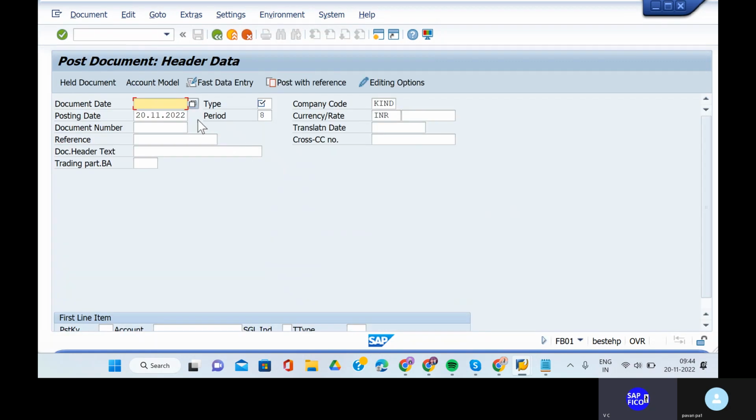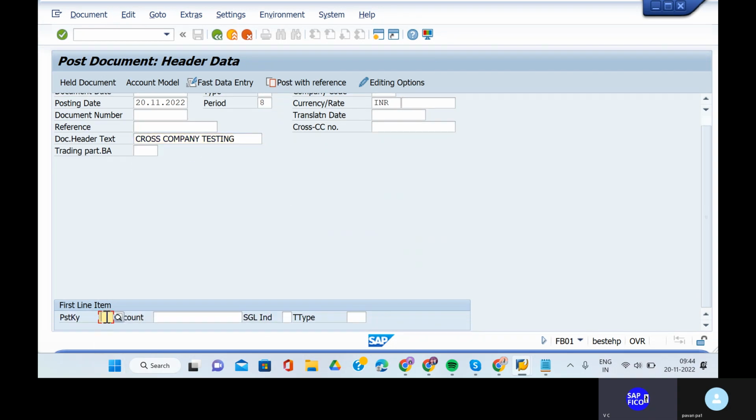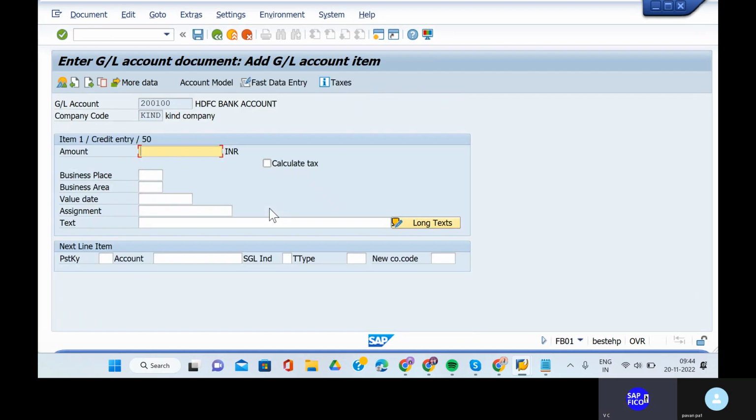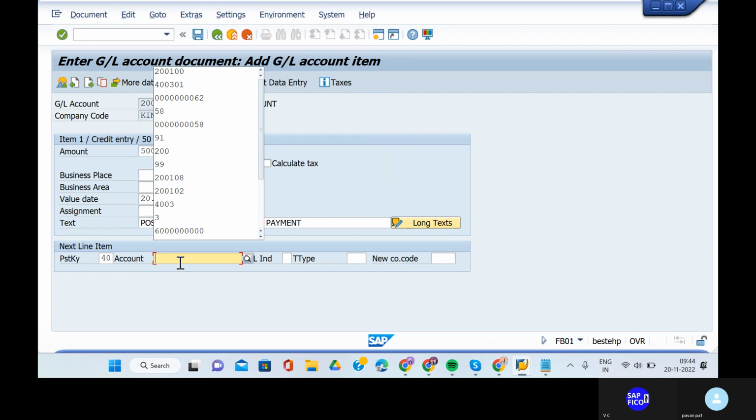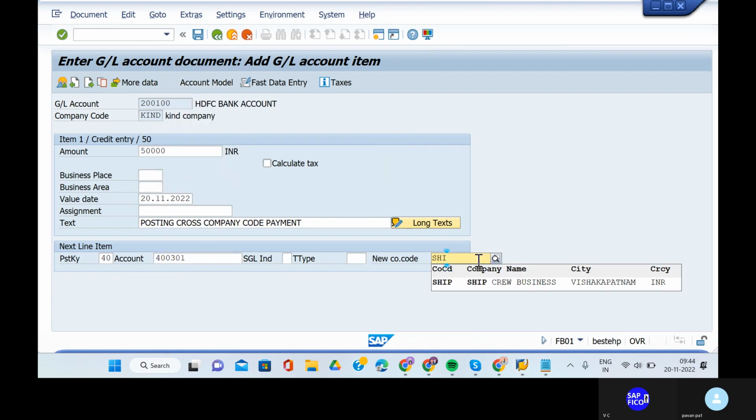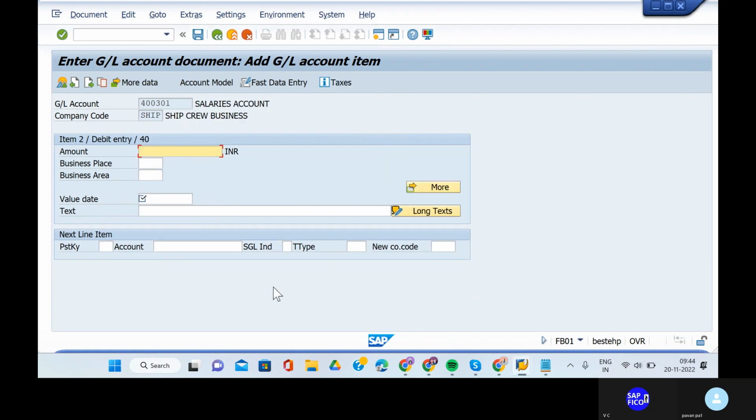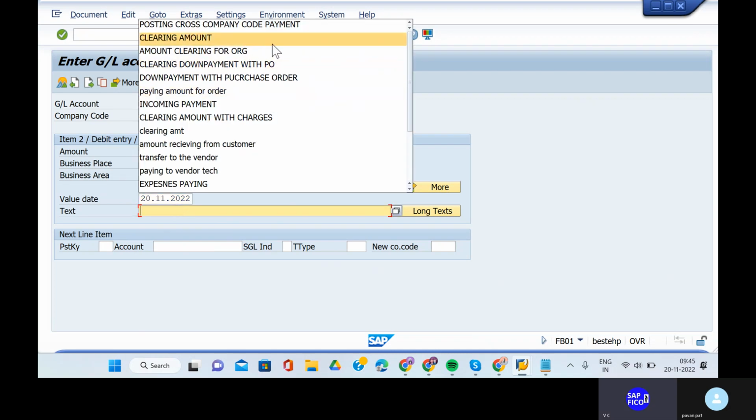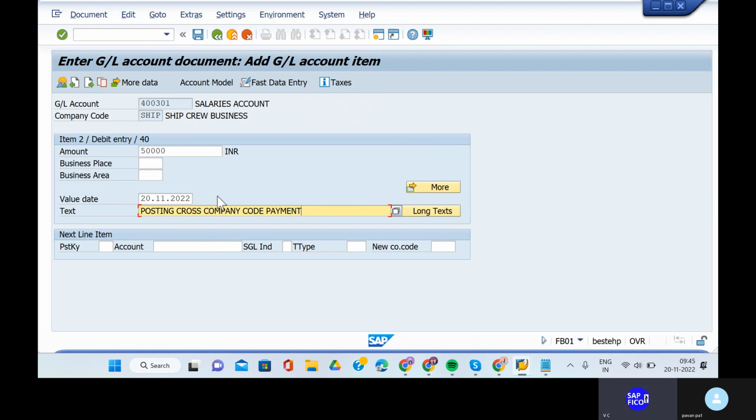Now we will go to the FB01 transaction code. Now let's see what actually comes. I think it is best if two company codes have the same tolerance group. Click on the enter. Okay, now it is not giving anything, let's see. 50,000 and the value date is 2011-2022 and the text is postings with. Okay, click on the enter once again.